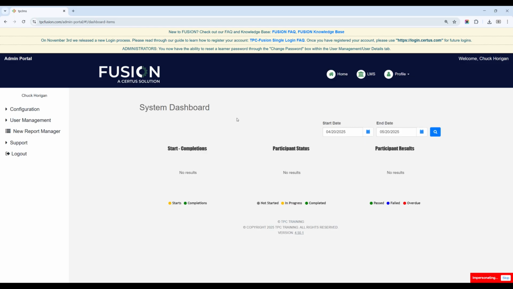All right, thank you, Tyler. My name is Chuck Horrigan. I'm on the onboarding team here at Certus. And what I'm going to go over today is just some of the basic functionality of the Fusion Learning Management System. Just the key things that you need to know in order to get your people in the system and up and running with their training.